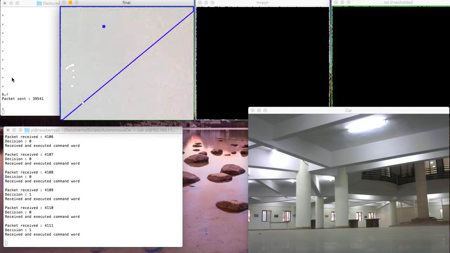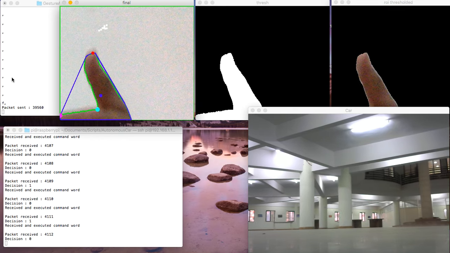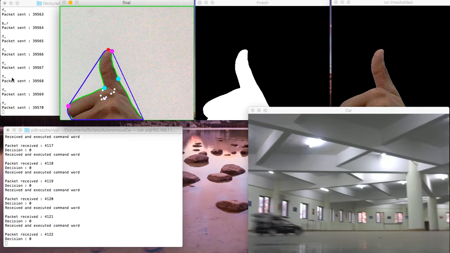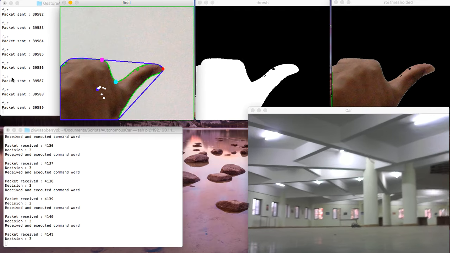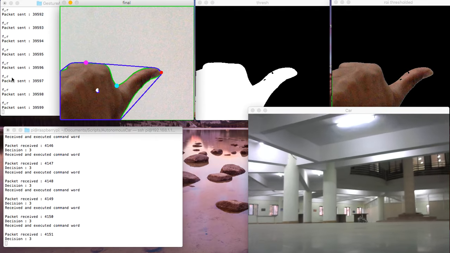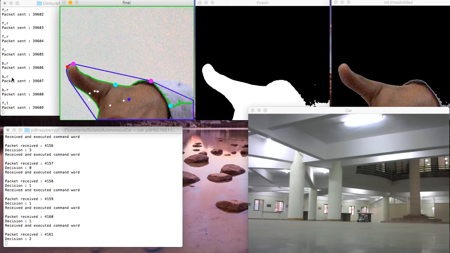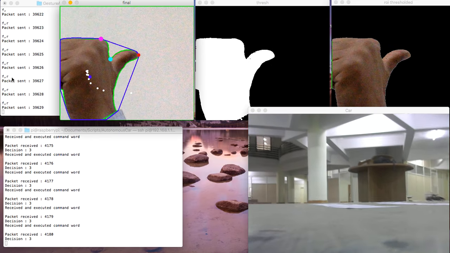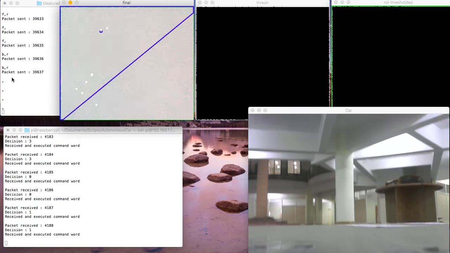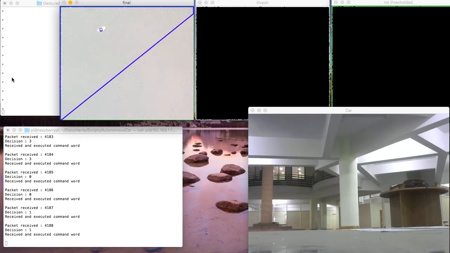Now I'll show it to you once more. The car is moving forward, right, left, and done. So as you can see, the car is actually moving on my hand gestures.